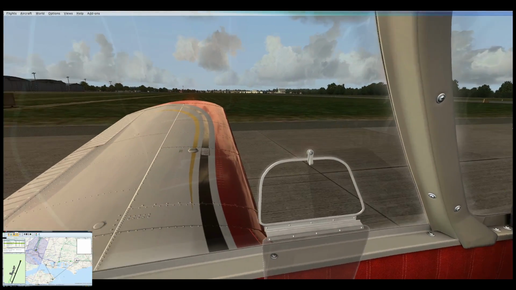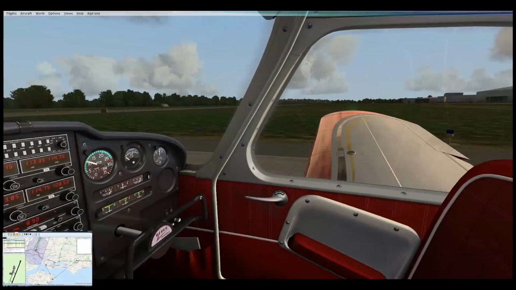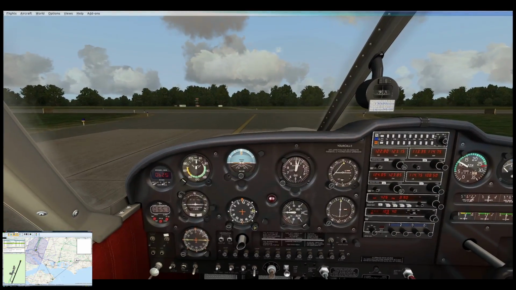because okay, flaps notch 1. It's probably a good idea because I'm flying IFR in a Cherokee.